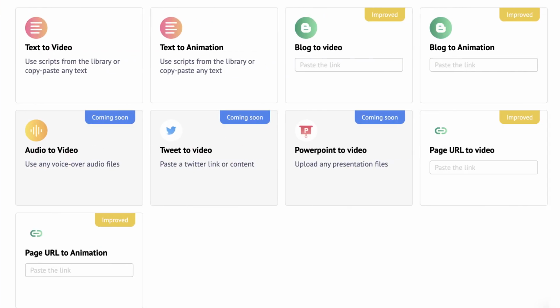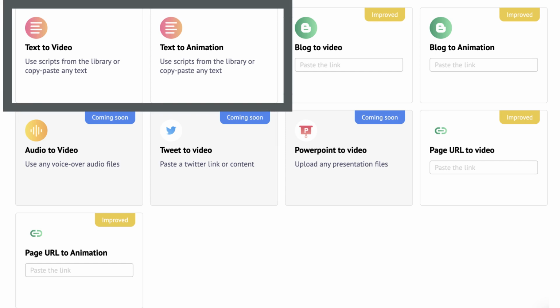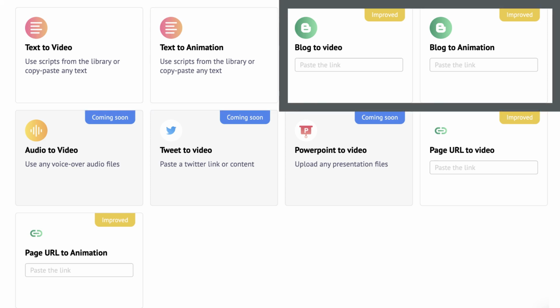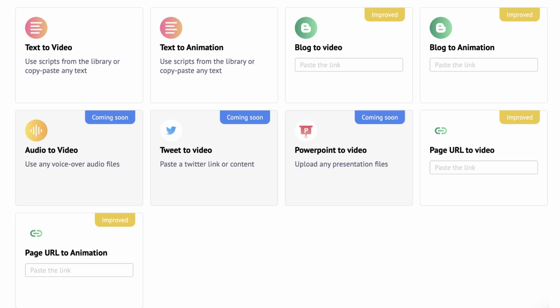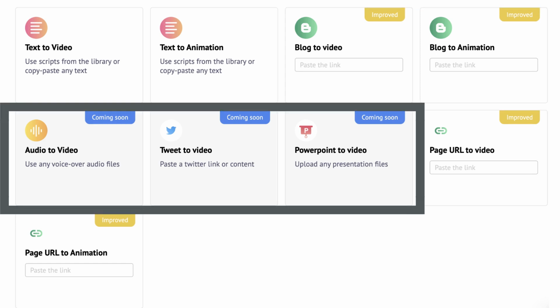With Steve, you have multiple input options. You can enter your own written text or use a script generated by ChatGPT. Alternatively, you can simply copy and paste a link to a blog post or website, and Steve will use the content from that page as the script for the generated video. Coming soon, Steve will introduce options to transform tweets or audio recordings into videos as well.